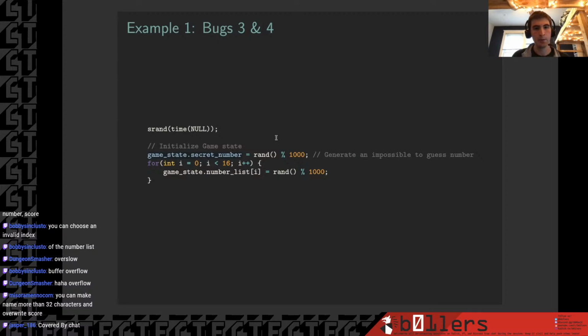The other vulnerability here is we take a modulo by 1,000. This is not impossible to guess. We could just run the program a ton of times to brute force the number, which we sometimes see in CTFs, either trying to guess a number type thing, or just brute forcing an address, for example.